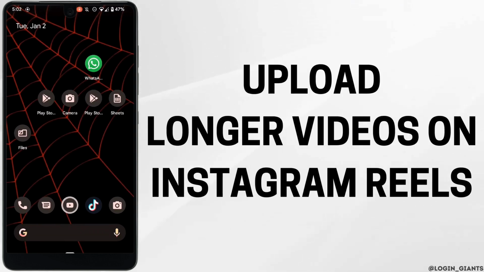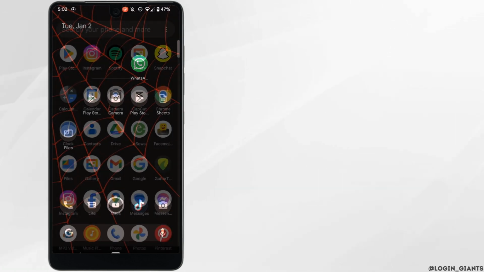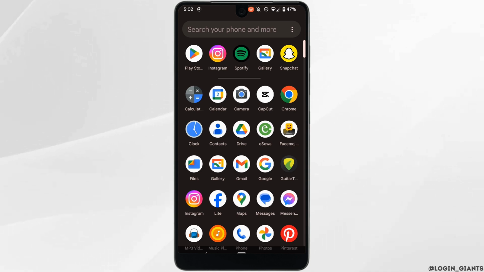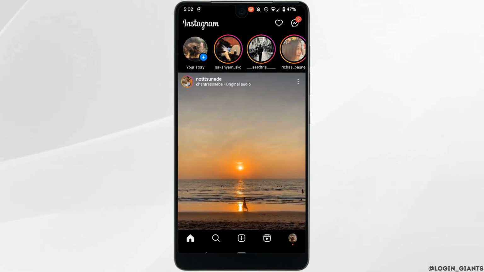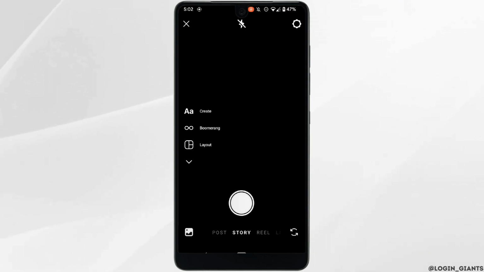How to upload longer videos on Instagram Reels. So the very first thing you want to do is to head over to your Instagram application and make sure you are logged into your specific account. Swipe right and head over to the Reels section.